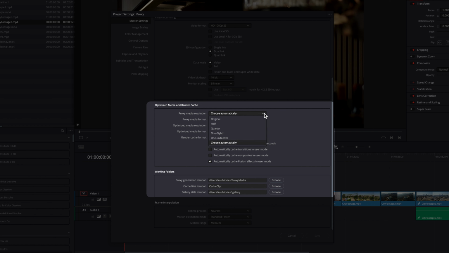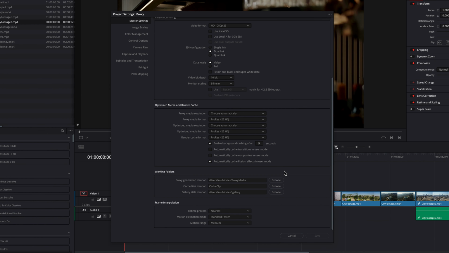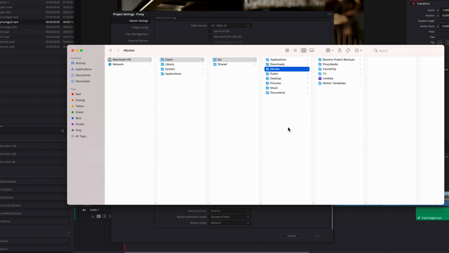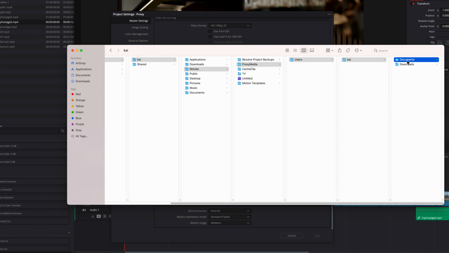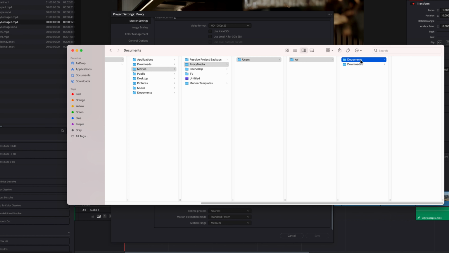You can also change the proxy media resolution as well. And if you were to keep going down to the working folders area, you can also choose to save the proxy media to a different folder, a different location than what is currently assigned by default. But for now, I'm just going to leave it at the current folder. And if we were to come to this folder right now, just to illustrate, you will see that in the proxy media folder right now, there is nothing there because we haven't created any proxy media yet.